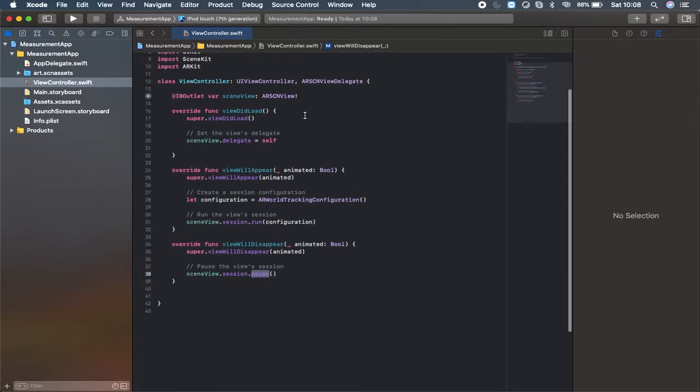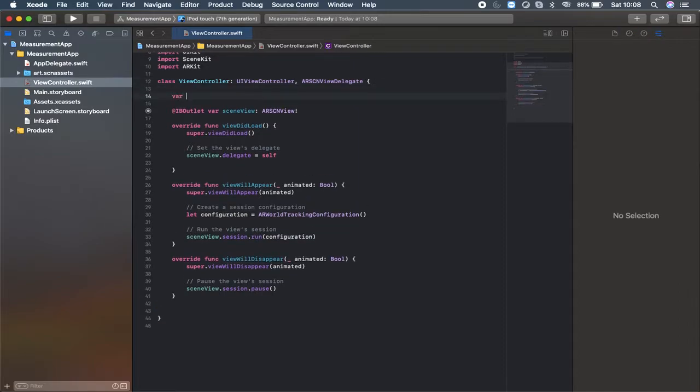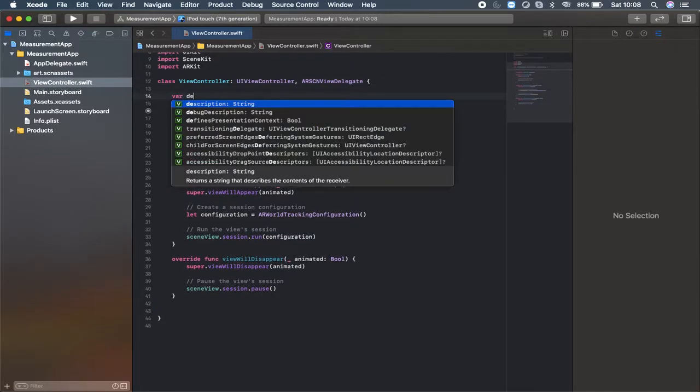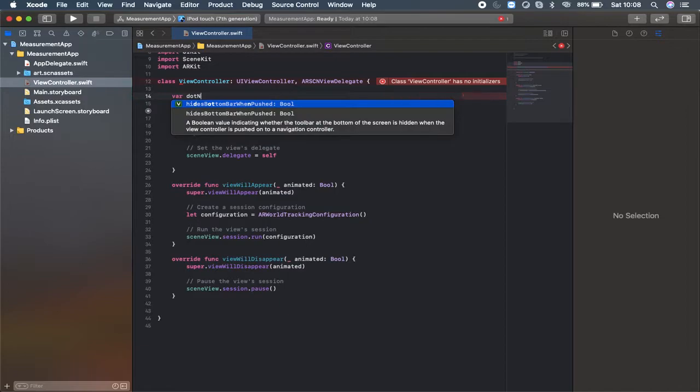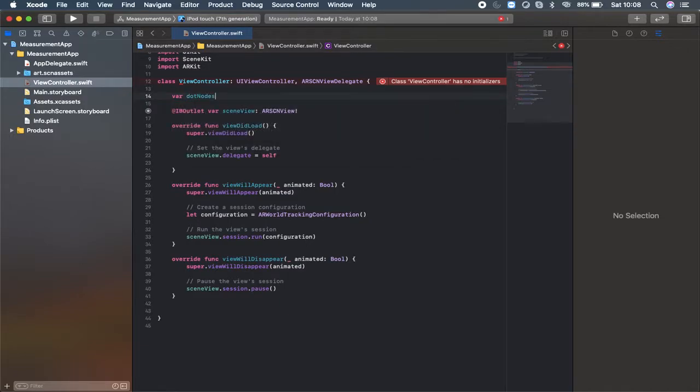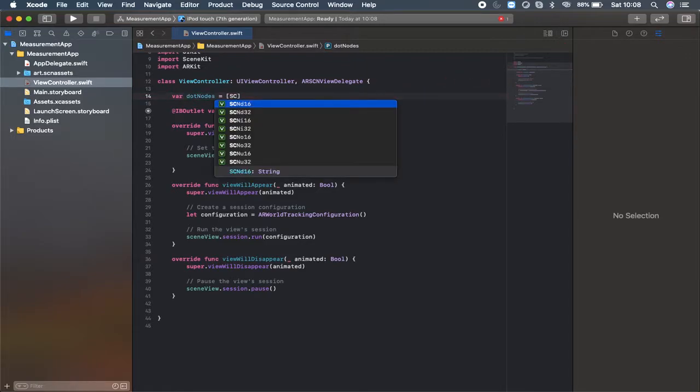First things first, I'm going to declare some variables which are required for the dot node. Actually, we are using 2 dots to measure the height from the starting point to the end point. So let's say dotNodes will be equal to an array which has SCNNodes, and it will be of kind array.